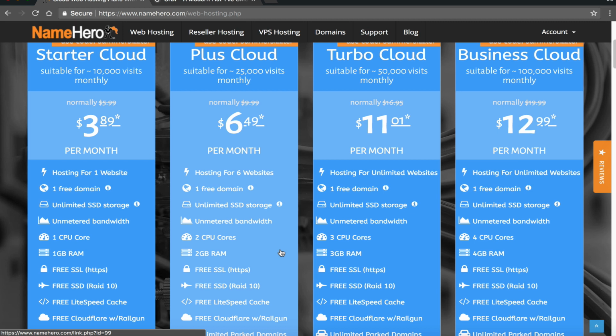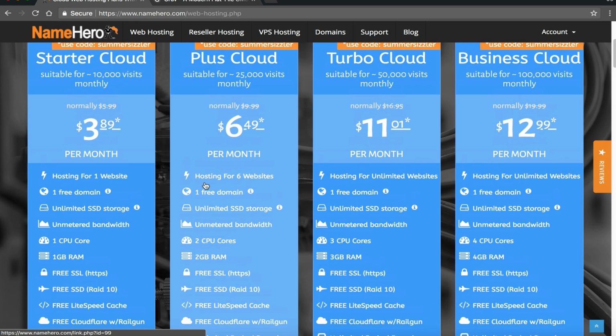Our starter cloud package with 1 CPU core, 1 gigabyte of RAM, it's really good for developers. It's good for businesses that are getting off the ground. But I don't really recommend that for a live website because you're always going to need room to grow. So most of the time, I recommend starting with the Plus Cloud, if not the Turbo Cloud. These are the two most popular packages here at Name Hero. And these allow for the best entry points. And then, of course, since we are on the cloud, you can upgrade at any time.